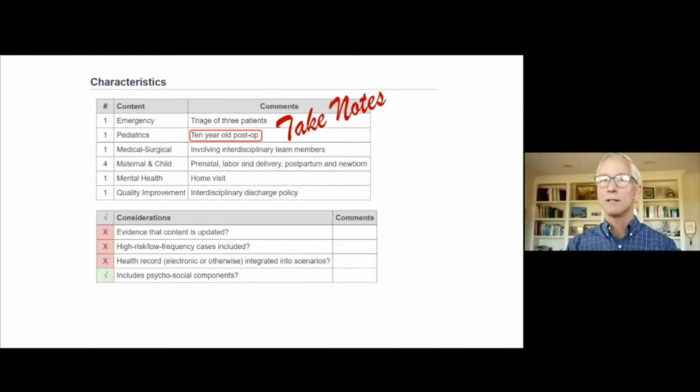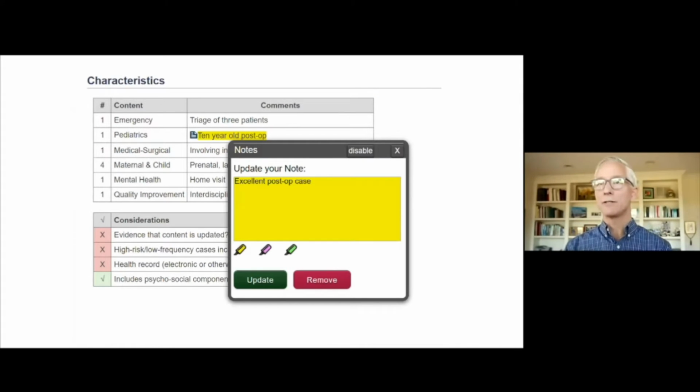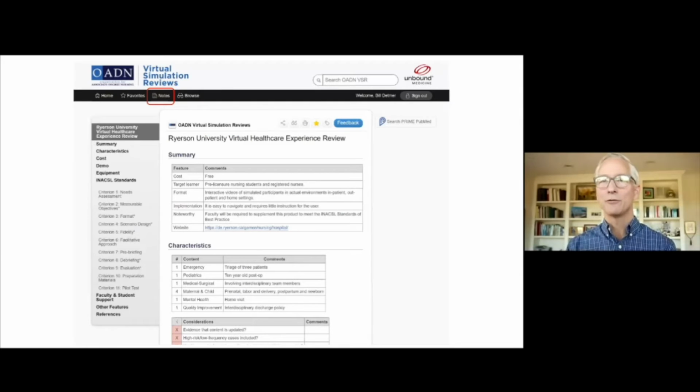So we were in the pediatrics area before, and there was a note for Kathy about the 10-year-old post-op patient. You can scroll over the content that you're interested in highlighting, and up pops a notepad. On that notepad, you can make any kind of notes you want and submit it. Or you can change the color of the highlights if you want different colors to mean different things. This is a great way for you to add your own notes.